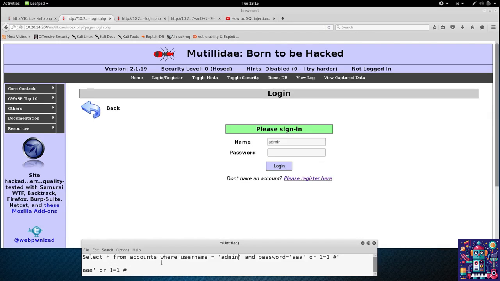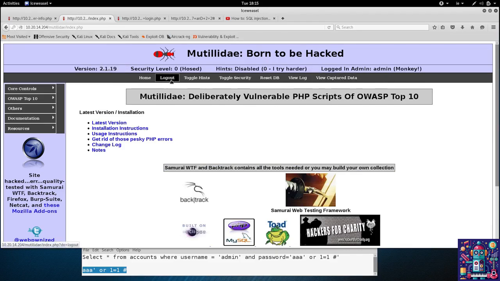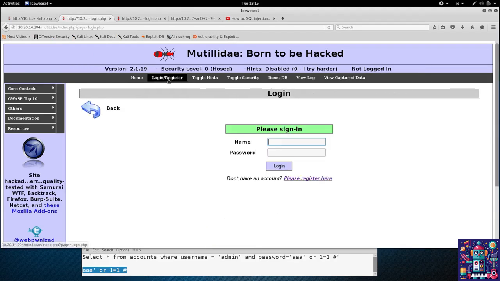So select star from accounts where username is equal to admin, and password is equal to AAA. That's wrong. Or 1 is equal to 1. Okay, I'll accept that. And then it's actually going to execute it and let us log into the admin without even knowing the password for the admin. So let's try to inject this now. And as you can see, I was able to log in as admin, and monkey is the signature for the admin.